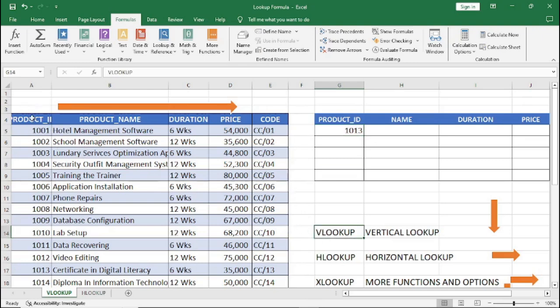Take note, the code I want to use to look up the record must always be at the left hand side of the record, because the VLOOKUP looks up the record in this direction. If the value I'm using is on this other side, VLOOKUP will not be able to look up backward. Rather, it will only look up forward. So that is one thing you need to understand when you are working with VLOOKUP.